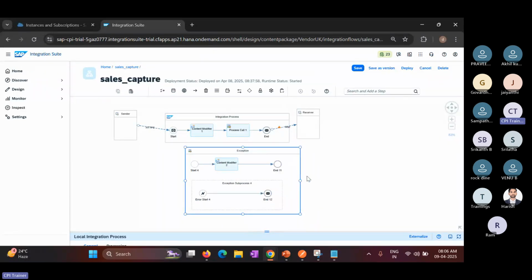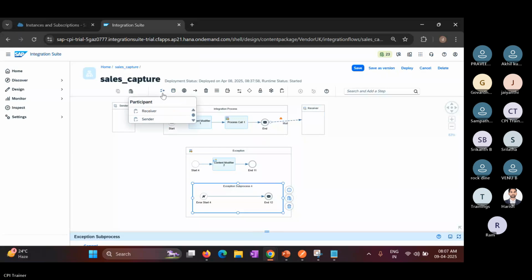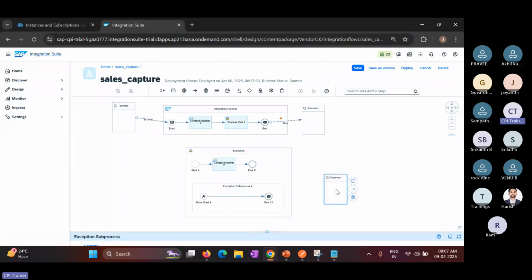So here we have the acceptance process. Here I'm adding one receiver to call the failure message. Same case as yesterday, when in the same integration flow we added a mail server to get the message for failure cases. Here I'm doing the same process, but I'm doing the exception process in the other process, in the local subprocess.